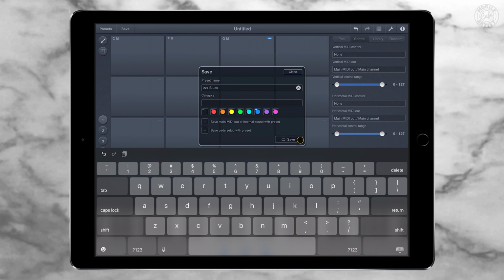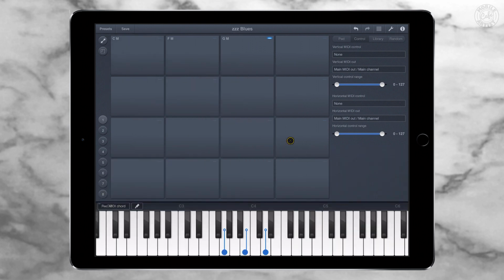And since it automatically saves to the cloud, you can see the little cloud icon there. I'm going to click on save. And now you can see up here it says ZZ Blues.